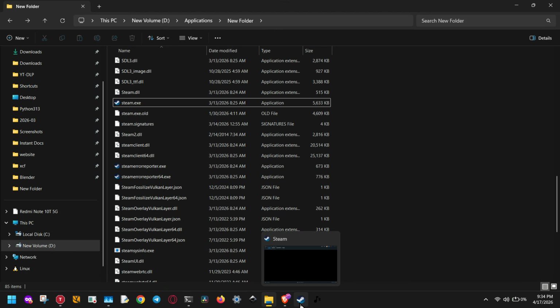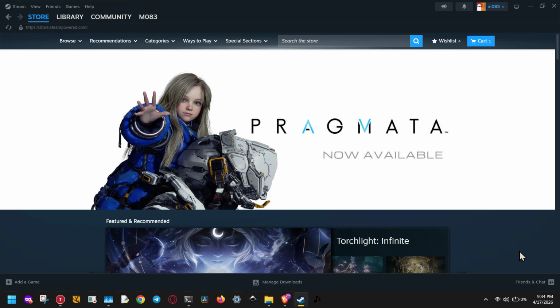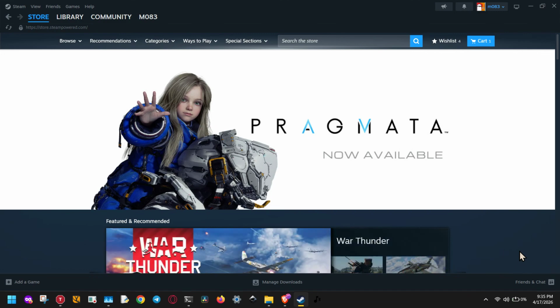In many cases, one of these 3 methods will solve the problem and get Steam loading normally again. If the package folder repair worked, great. If not, the administrator method or DLL registration may do the trick. And if you're still having issues after that, the next step may be a full Steam reinstall, but try these fixes first because they are fast and safe.